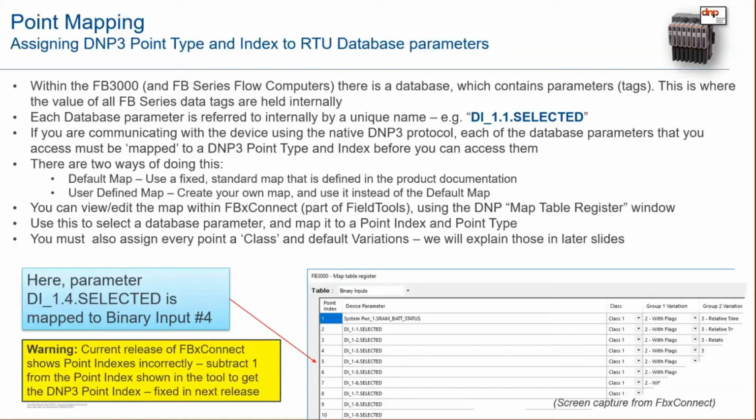But very simply, you use this tool to associate a database parameter with a point index and a point type. You will also notice over on the right that there's something called a class and a variation you associate with each parameter. We're going to talk about that later in the presentation today. That's how you do a custom map.